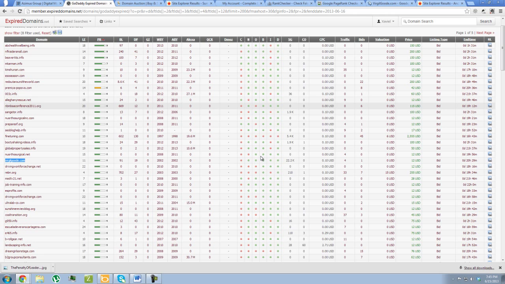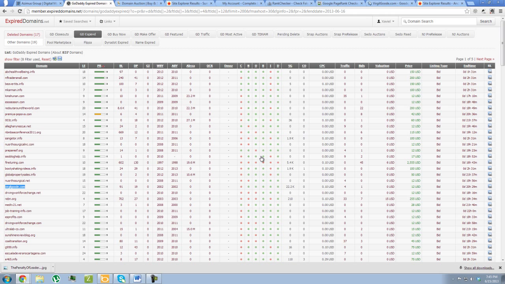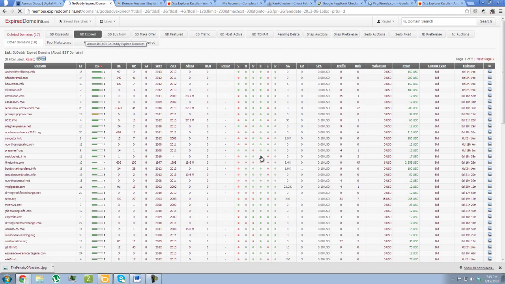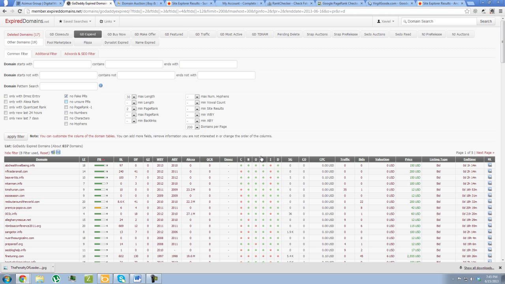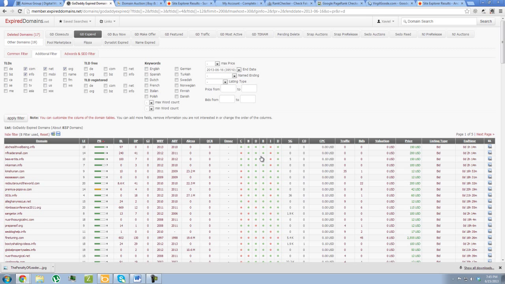To recap the steps, essentially, you go to expireddomains.net. You sign up for a free plan. You need to do that, and then you click other domains, GoDaddy expired domains. You set up the filters. Again, the filters are no fake PR domains. I'm looking for a minimum of PageRank 2. Max length of the domain of 30. I want to show 200 domains per page.